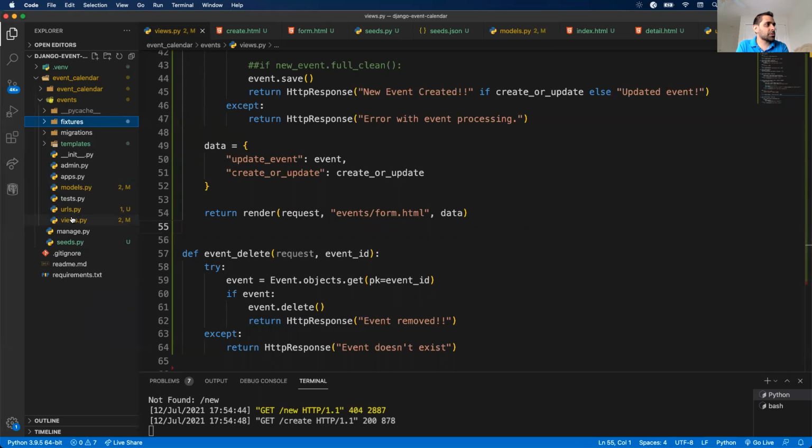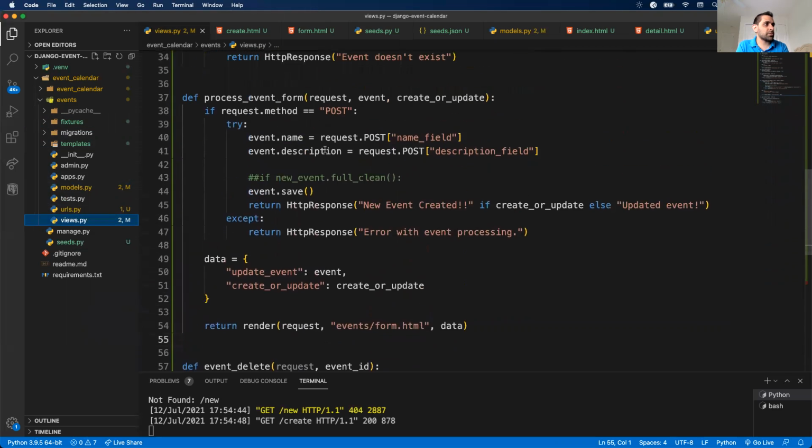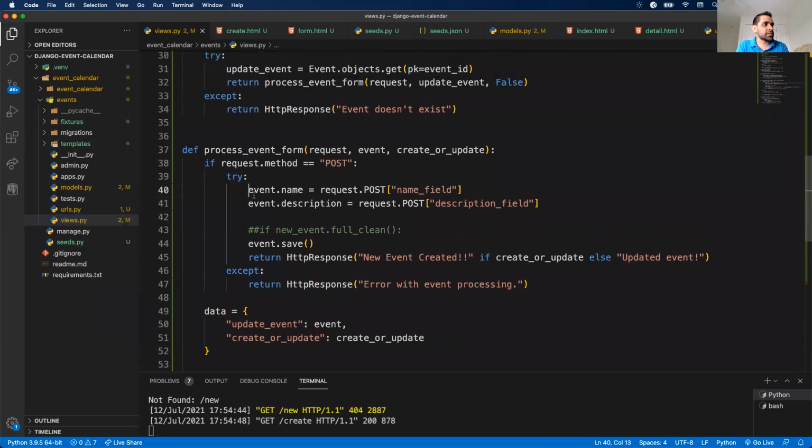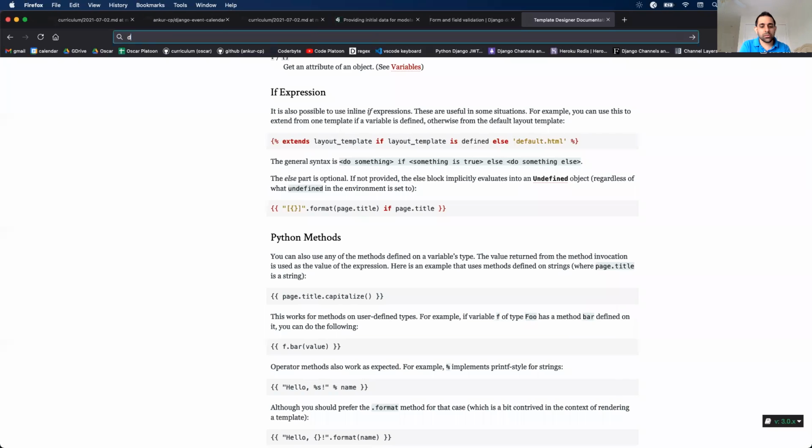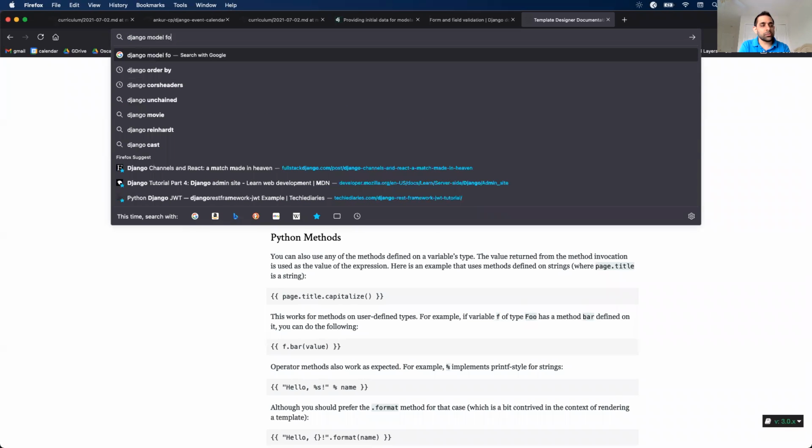If we go back to our views, as mentioned before, we're processing all the data ourselves. We're capturing it. We also need to validate it at some point and save it. So let's take a look at how Django allows us to do this a little easier. The first thing I'm going to do is go to the documentation. Let's search Django model form.